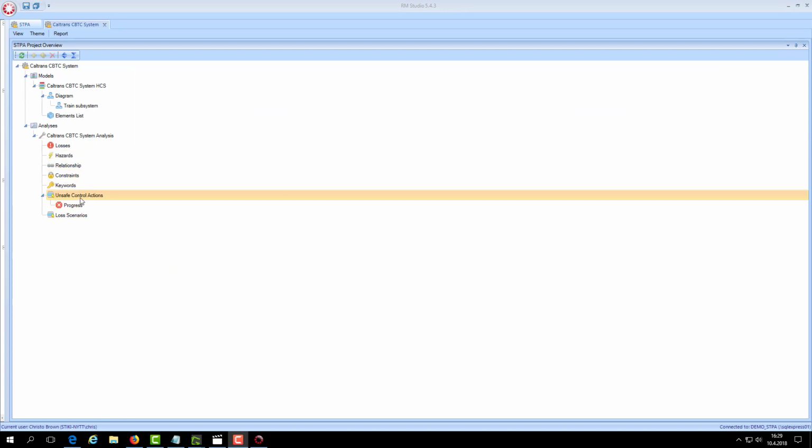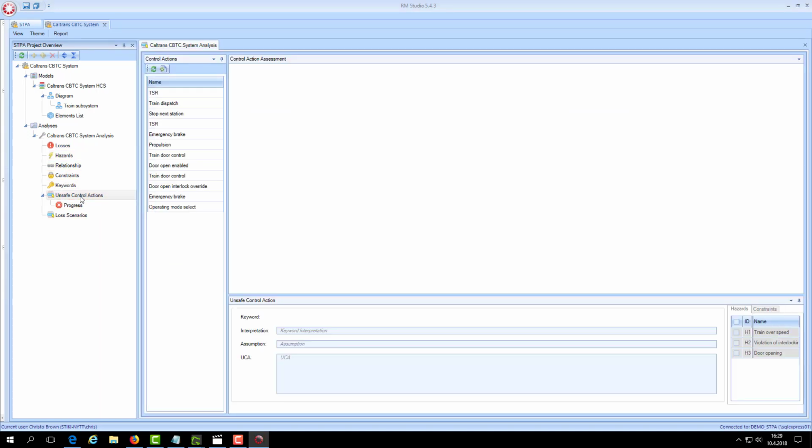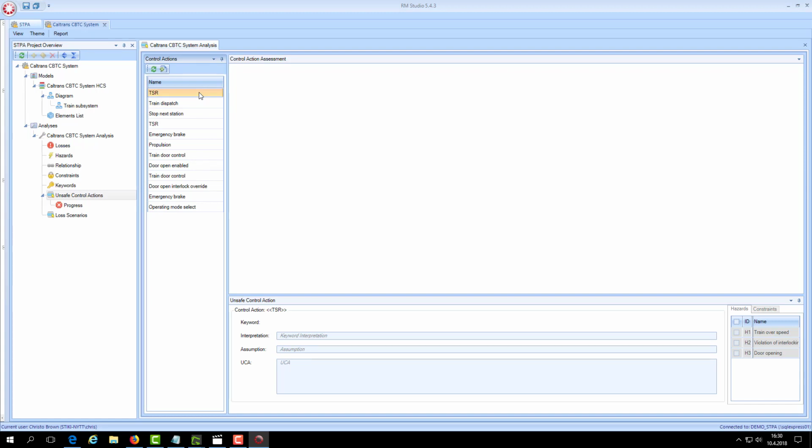Now we're moving on to step 1, unsafe control actions. I'm simply going to populate that for us. As you can see here, I have a list of control actions that I created inside of the diagram: the temporary speed restriction, train dispatch, stop at the next station, emergency brake, propulsion, train door, door open, enable. As a part of the unsafe control actions, I have to start with the first one here, the TSR.